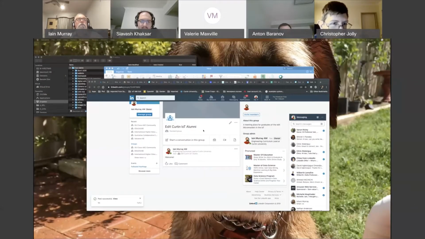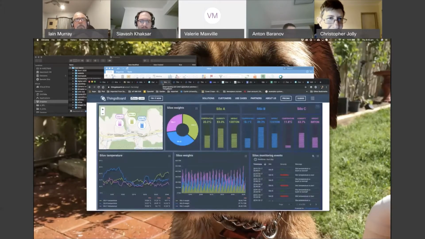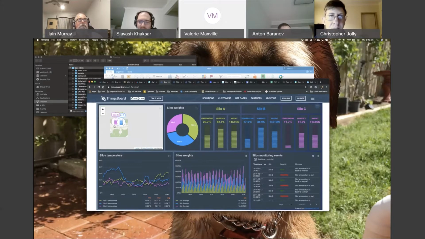Some of the ones that I particularly like, as far as dashboards go, is Thingsboard, which Valerie's already mentioned, but there's a nice little example up here that you can try out and see how they put it together. And it's a set of silos in Switzerland. We can go in and have a look whereabouts in Switzerland. Zoom out a little. There we go. But this is not a screenshot, it's the actual dashboard running.